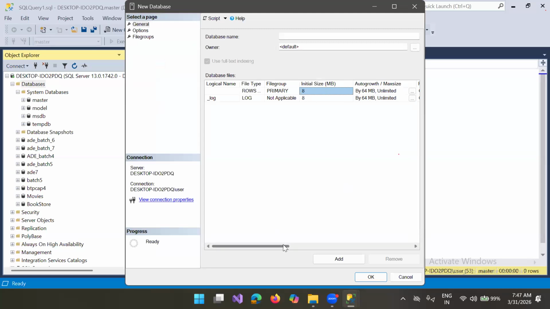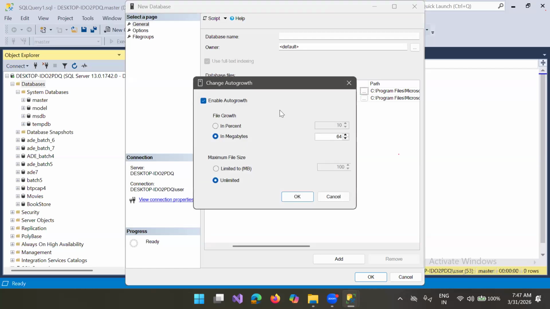The next option here is auto growth and max size. Auto growth is 64 MB. Whenever it reaches the 8 MB, it will automatically add another 64 MB, up to unlimited. If you want to modify that, you can modify it, like up to 100 GB only. Unlimited, I don't want that.